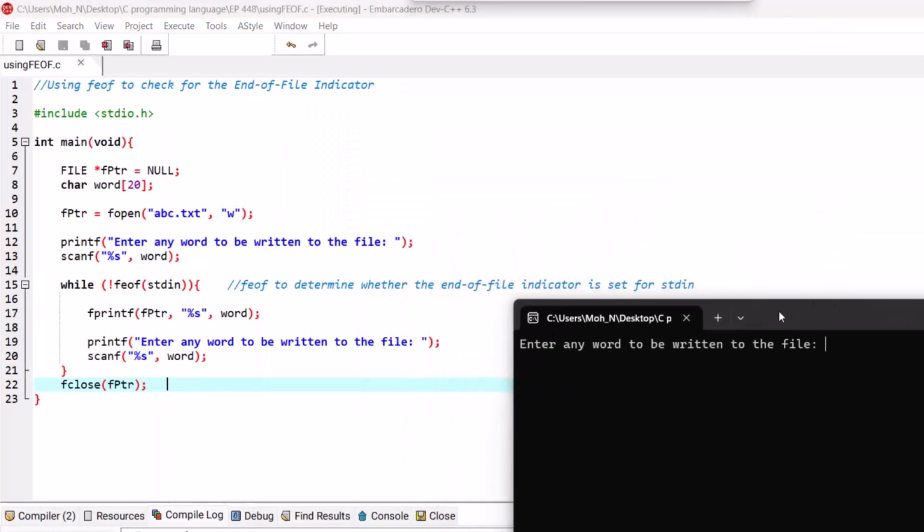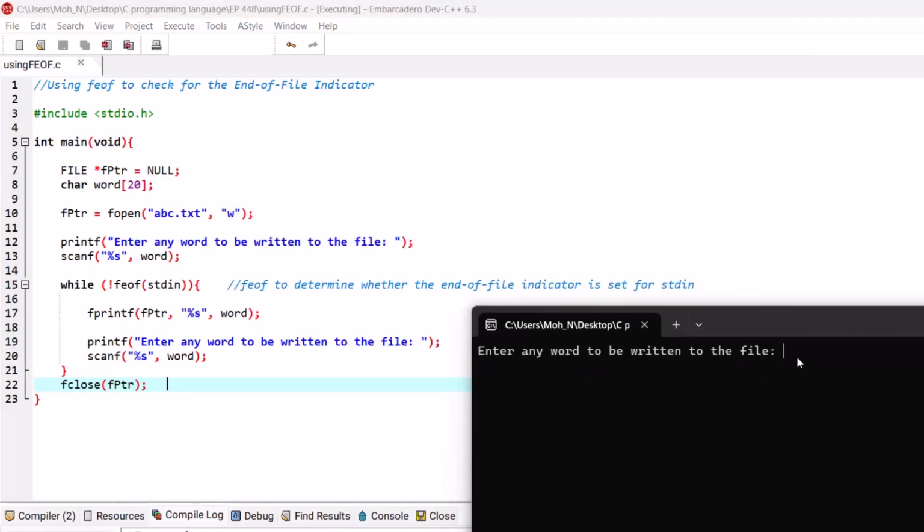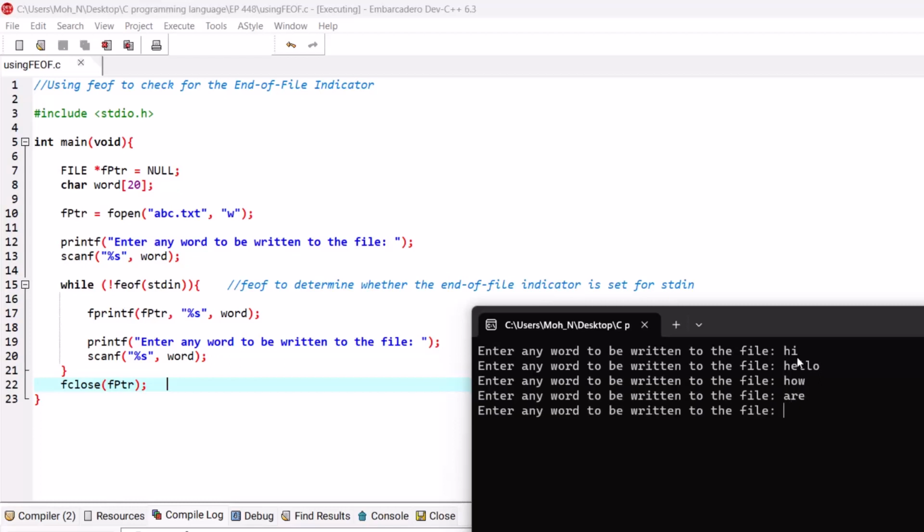So we want to enter a word to be written to the file. We want to write hi. We want to write hello. And we want to write how are you.